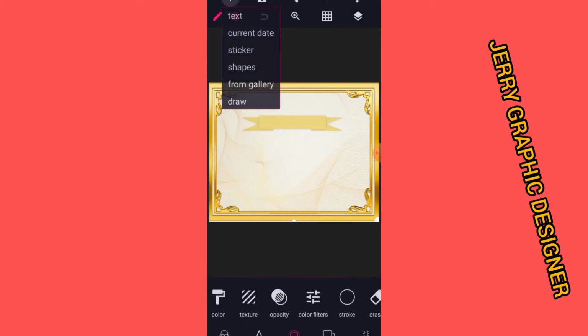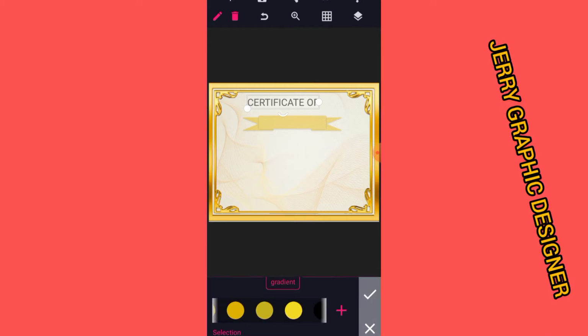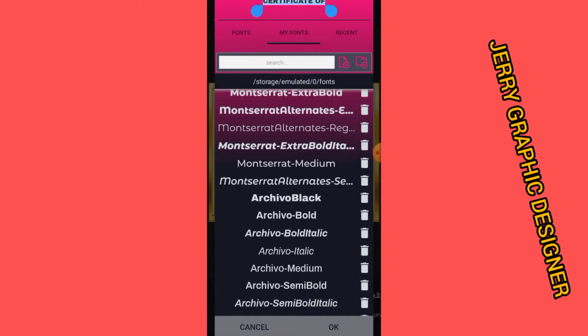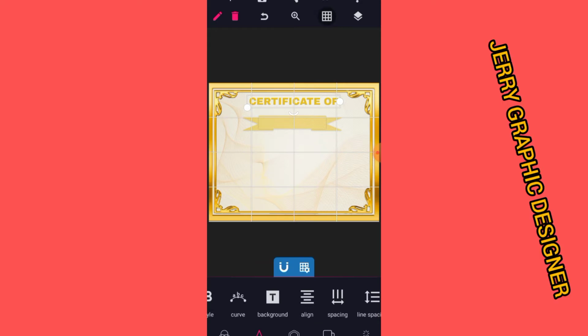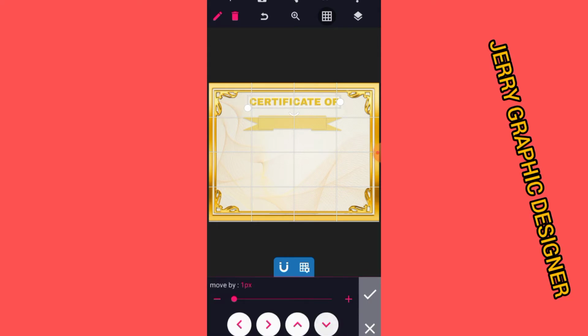Lock it. Now let's bring our text, certificate of, then give it a color. Okay, now let's give it a font. I want to use this. You can use any fonts that you want. Let's do something here. No, let me not overdo. Cool.